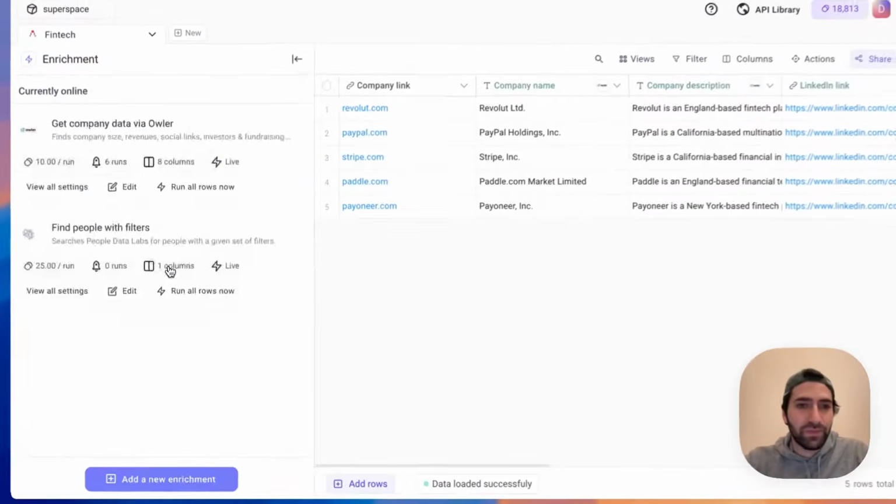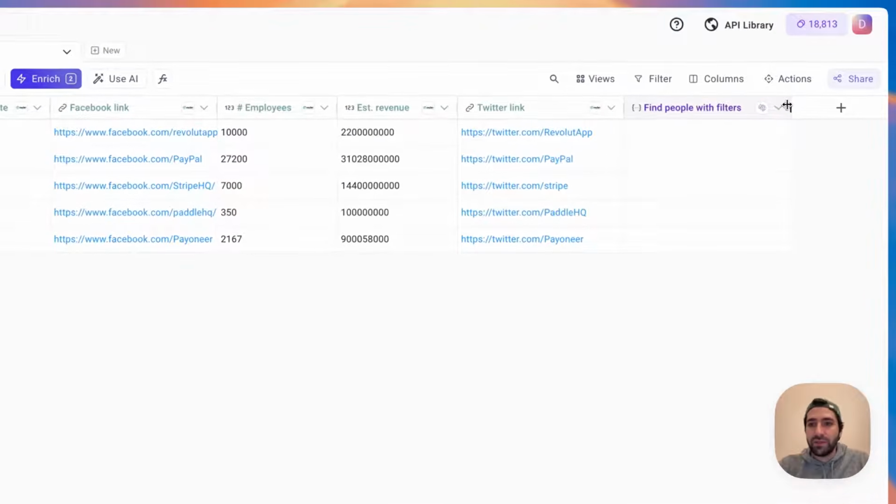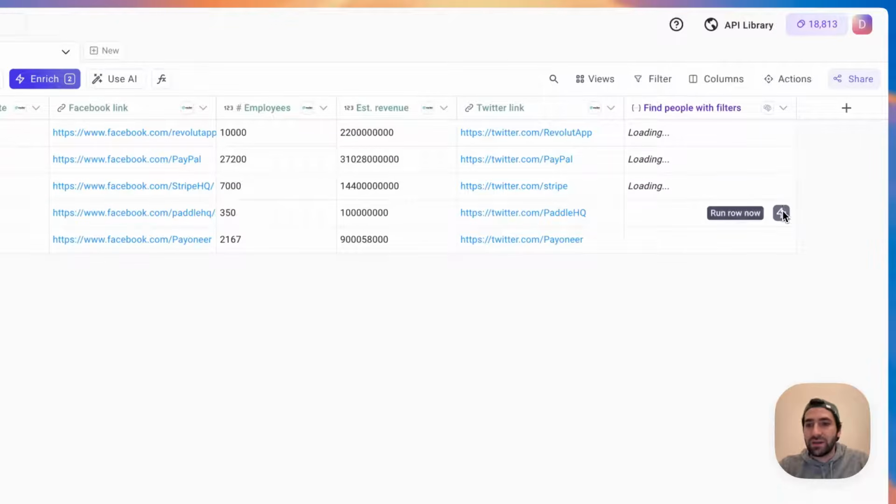All right. Now when we scroll to the very right, we see one more connector. So let's run the first 3 connectors in our table. And there we go. We found 10 for Revolut, 10 for PayPal, 10 for Stripe. Let's also run Paddle and Payoneer.